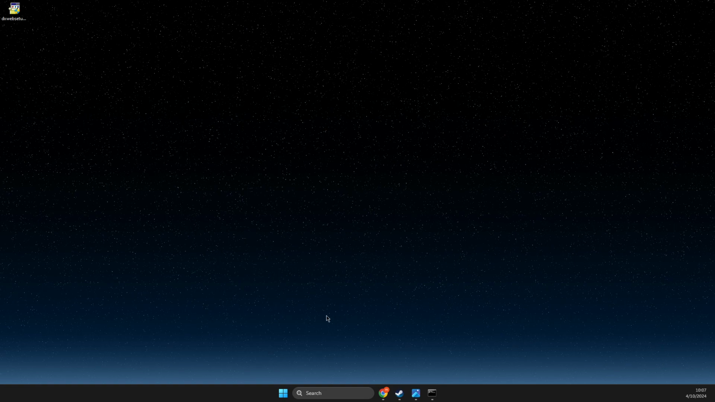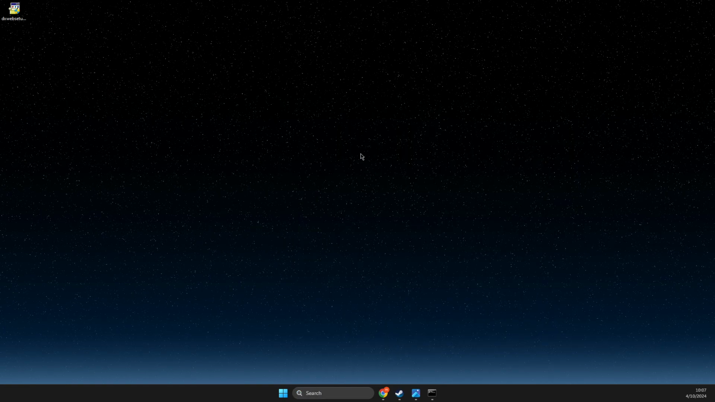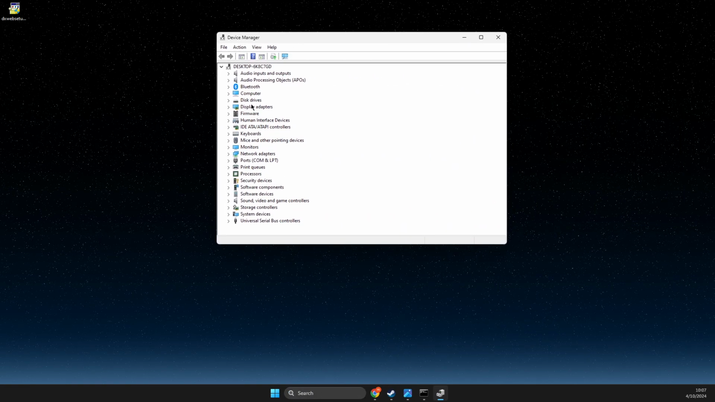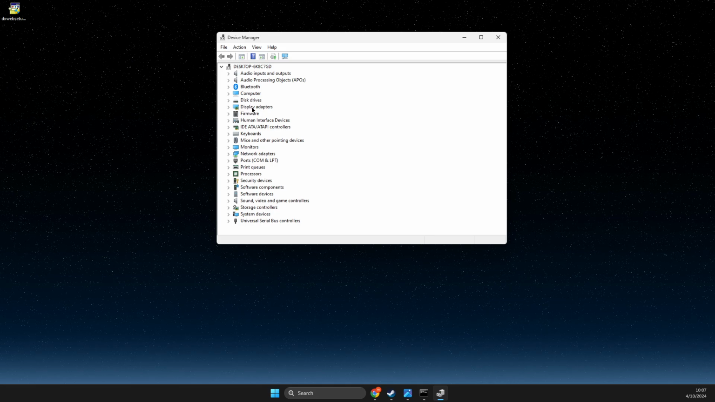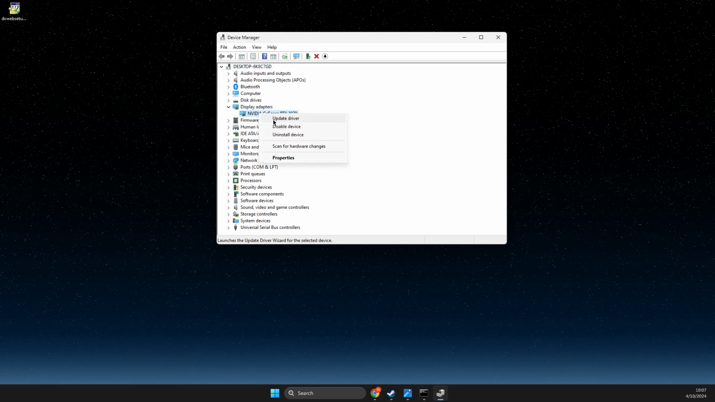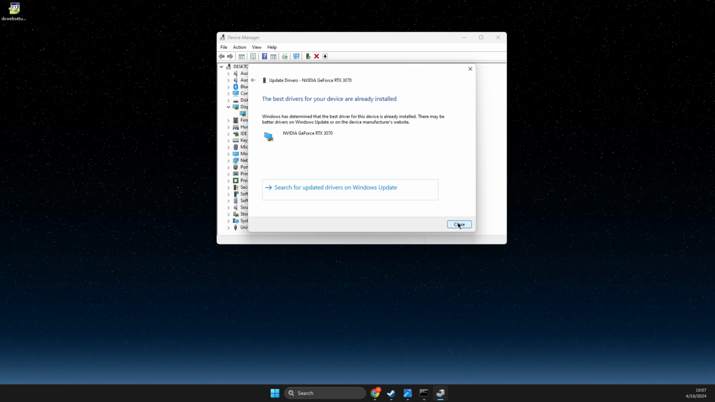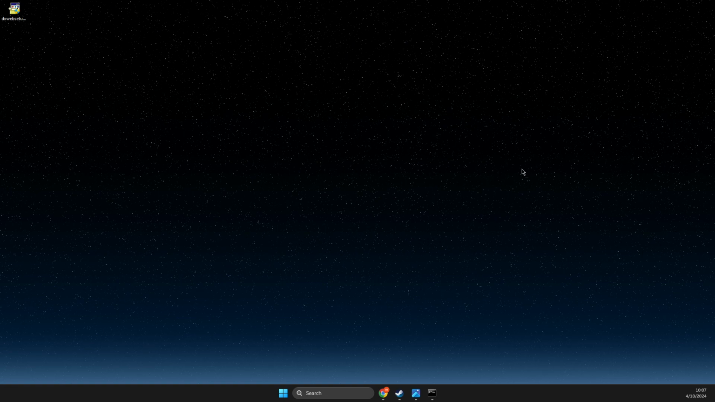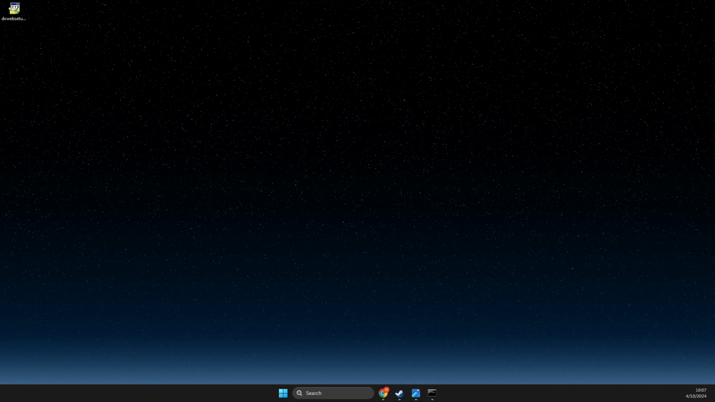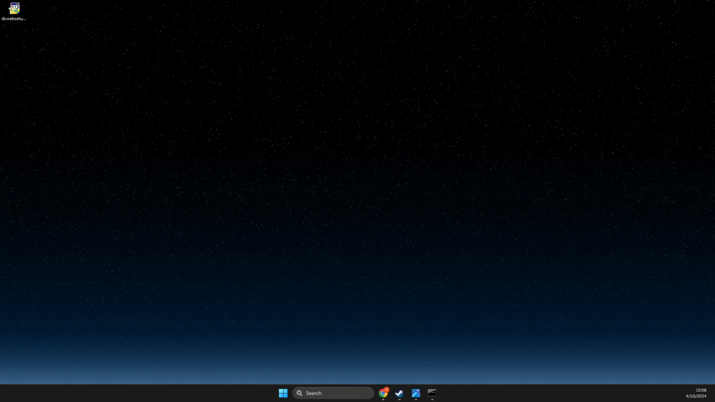And also you can always go to Device Manager, and then here you need to just expand display adapters, right click on your GPU, and update drivers, and search automatically for drivers. Restart your computer and see if the problem persists or not, but it should be fixed, right? So yeah, that's pretty much it.